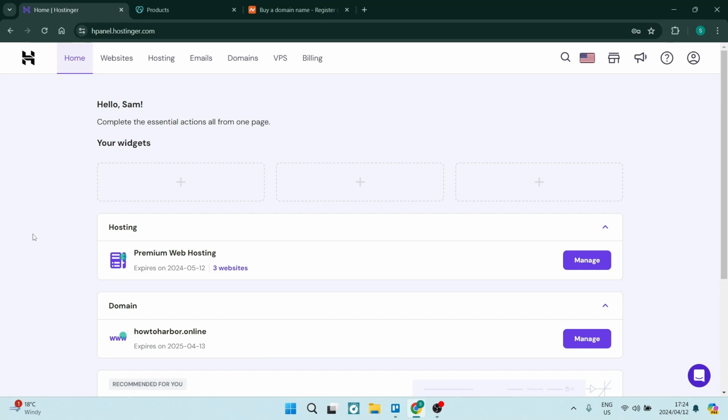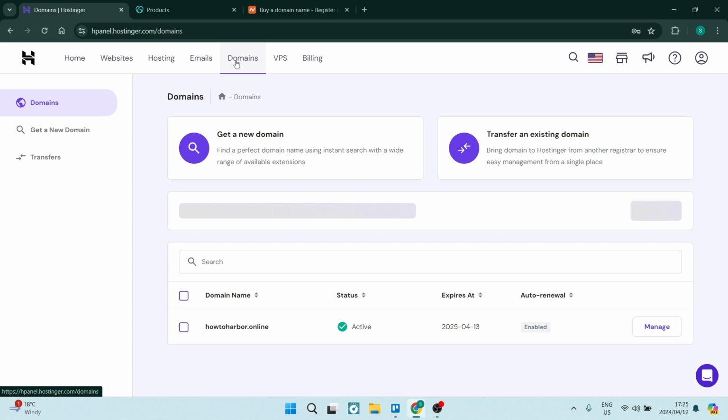I'm going to show you how to add a new domain in Hostinger. So let us get in. The first thing you want to do is log into your hPanel, and that's hpanel.hostinger.com, and you want to jump over to the top of your page and click on domains.